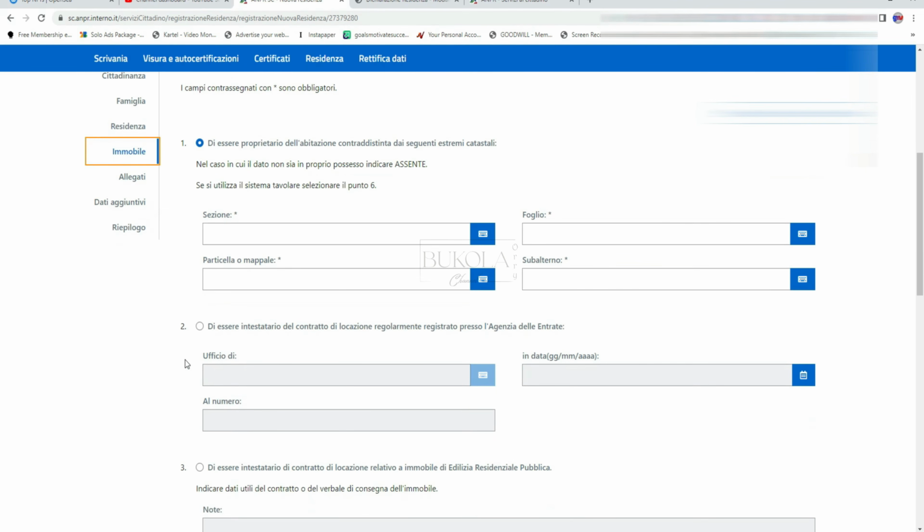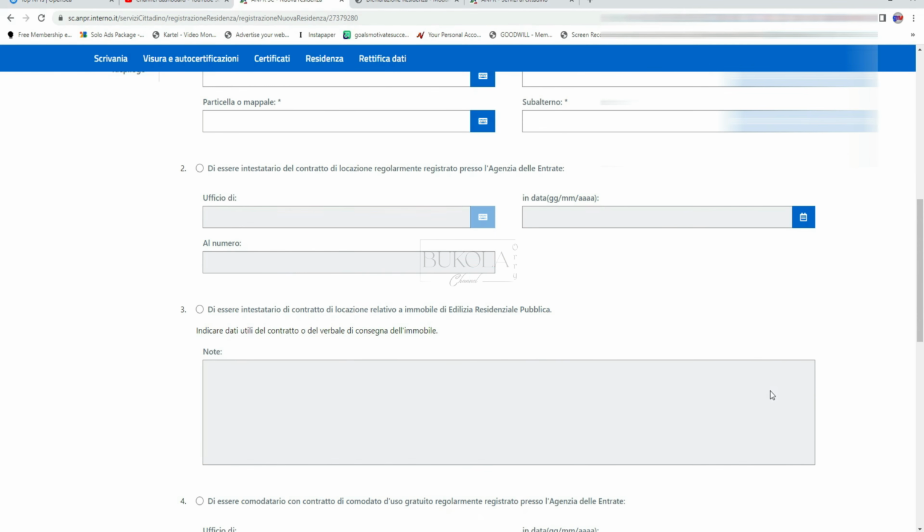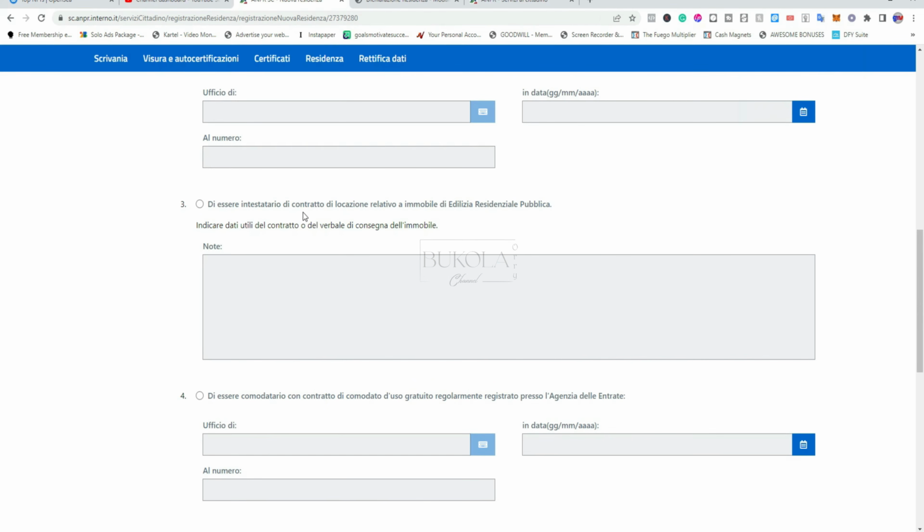But if you rented the house, you go ahead and click, you say di essere intestatario del contratto di locazione. Okay, contratto di locazione is the contract of your affitto. Make sure that it has been registered in the Agenzia delle Entrate, because you have to put in the details right here. Okay, di essere intestatario di contratto di locazione relativo a immobile di edilizia.